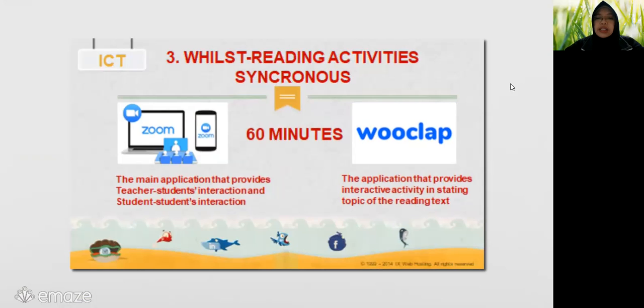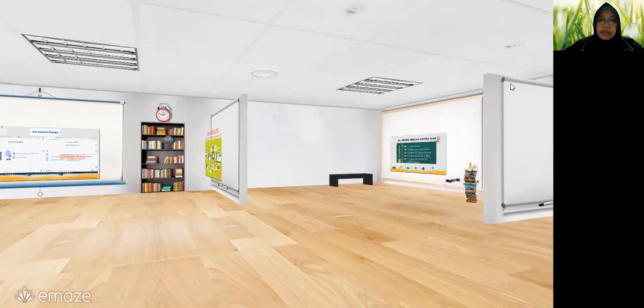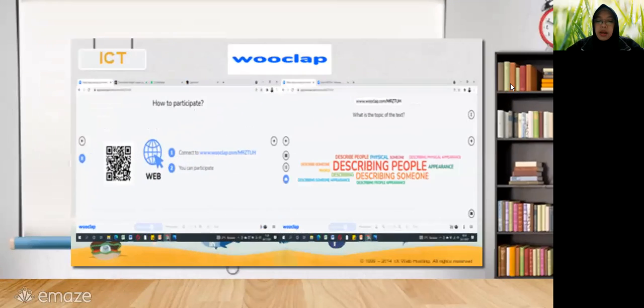The next stage is whilst reading activities. The time allocation for this stage is 60 minutes. After the teacher and the students discuss the topic of today's lesson, the teacher sends the link of Zoom to invite the students to study synchronously. In the face-to-face session, the teacher shows the descriptive text. The teacher asks students to identify the topic sentence in the text using Booklet application. Every student can respond interactively by sending their answers through the Booklet link or QR code made by the teacher.